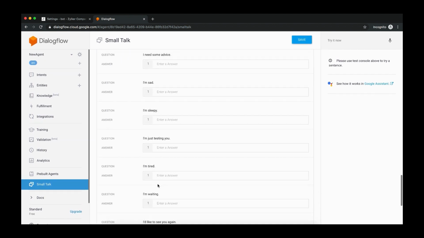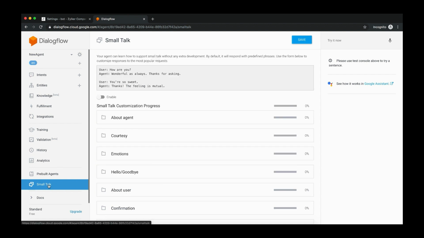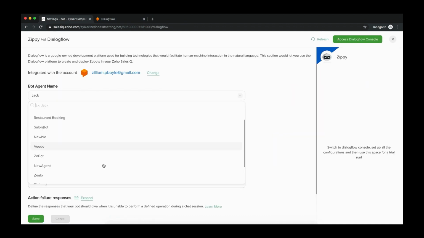Now that we're done with configuring all of the features inside the Dialogflow platform, we'll move on to the SalesIQ platform and look at how to integrate the bot agents that we have created with Zoho SalesIQ Zobot. For that, we'll navigate back into our SalesIQ portal. Once the bot agent is created in Dialogflow, it'll be reflected inside your Zobot dashboard. If you have more than one bot agent, they'll appear in the drop-down and you can choose one among them. You can click on the refresh button to get the updated agent list from Dialogflow.